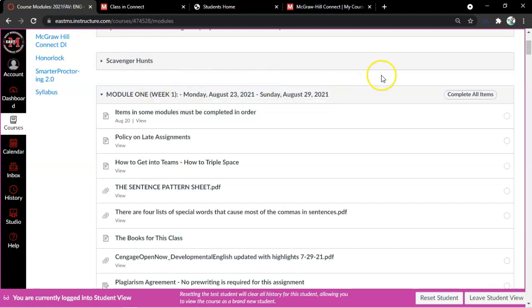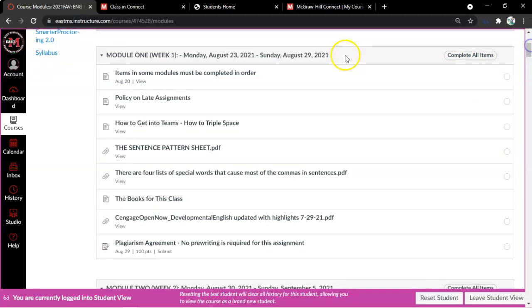have module week 1, and you'll notice that this little button here says complete all items. So in order for these items to open, you have to complete them in order, okay? And the requirement, you can see it right here. So all you have to do is click on it and look at the policy on late assignments, and then this one's going to unlock. And you'll just view it. That's all you got to do. And then the next one will unlock. And when you view this one, this one unlocks.